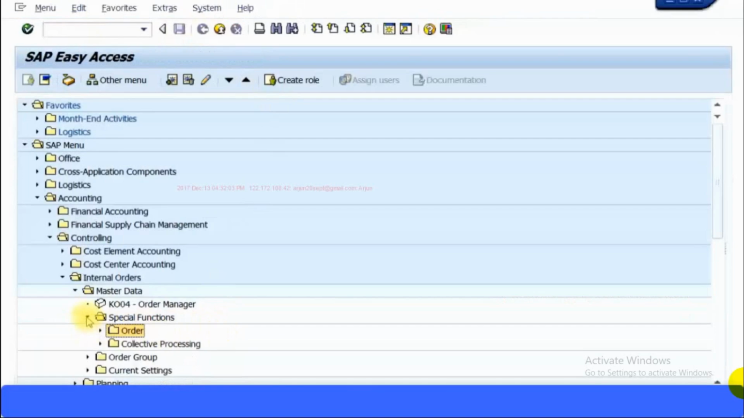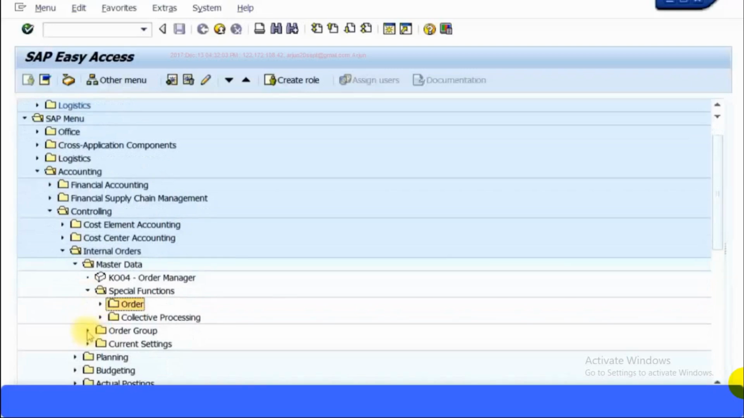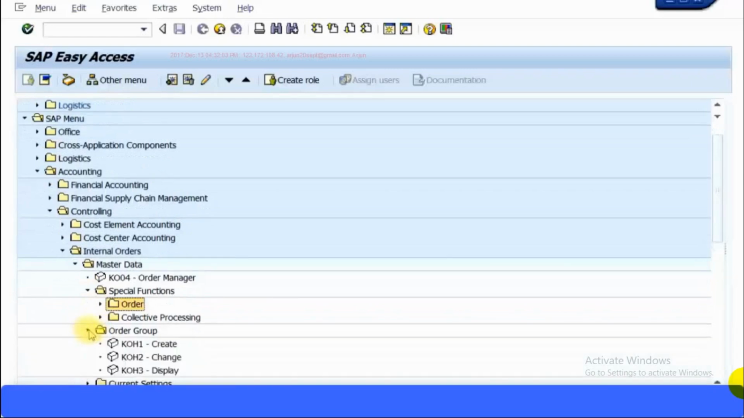As you can quickly see, rather than entering a range of internal orders or typing them one by one, you can quickly enter your order group ID and see what the expenses are for those particular orders. So to create the internal order group, just go to order group over here and click on create. The short transaction code for this is KOH1.